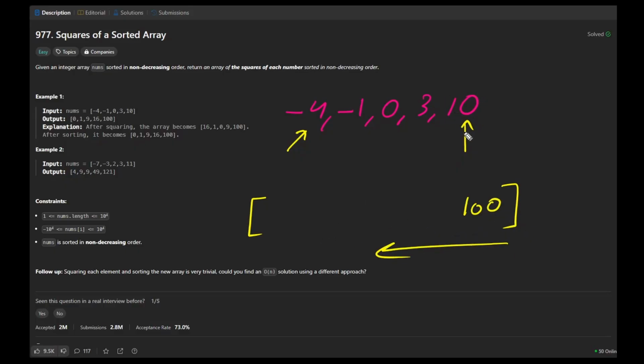Once we have stored 10, let's move this pointer next to 3. We need to compare -4 and 3, their absolute values. We can say that -4, absolute 4, would be larger than 3. So we take the square of that and store 16. Once we are done with -4, we can move this pointer forward to -1. Comparing -1 and 3, 3 has a higher absolute value. We store 9. Once we are done with 3, let's move the pointer forward.